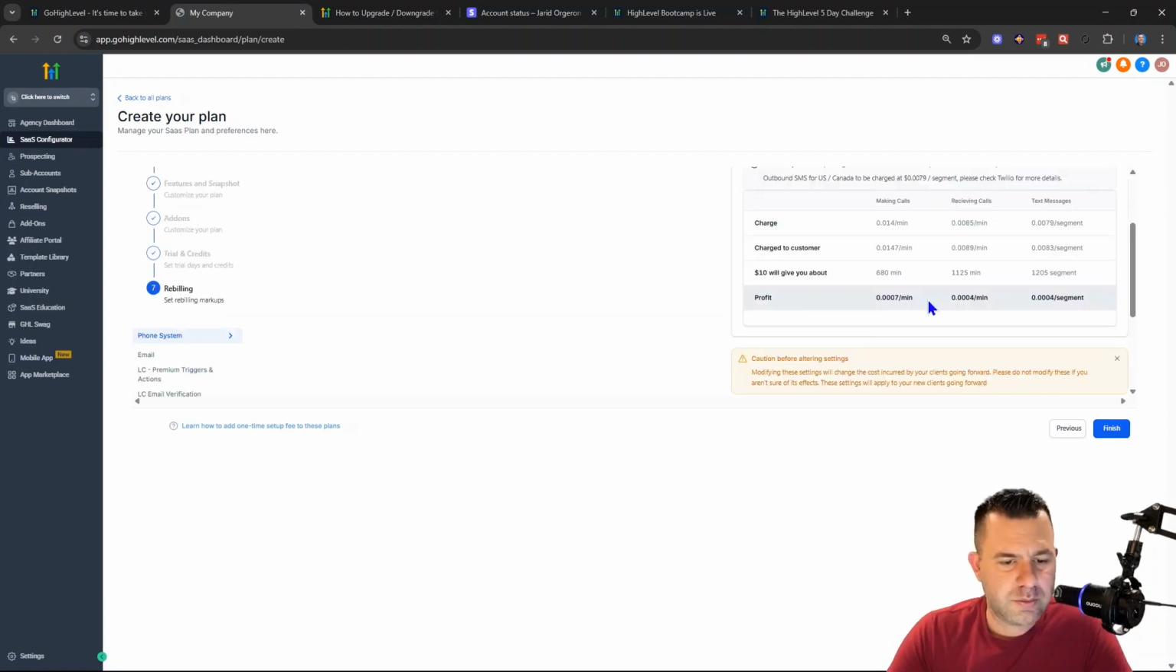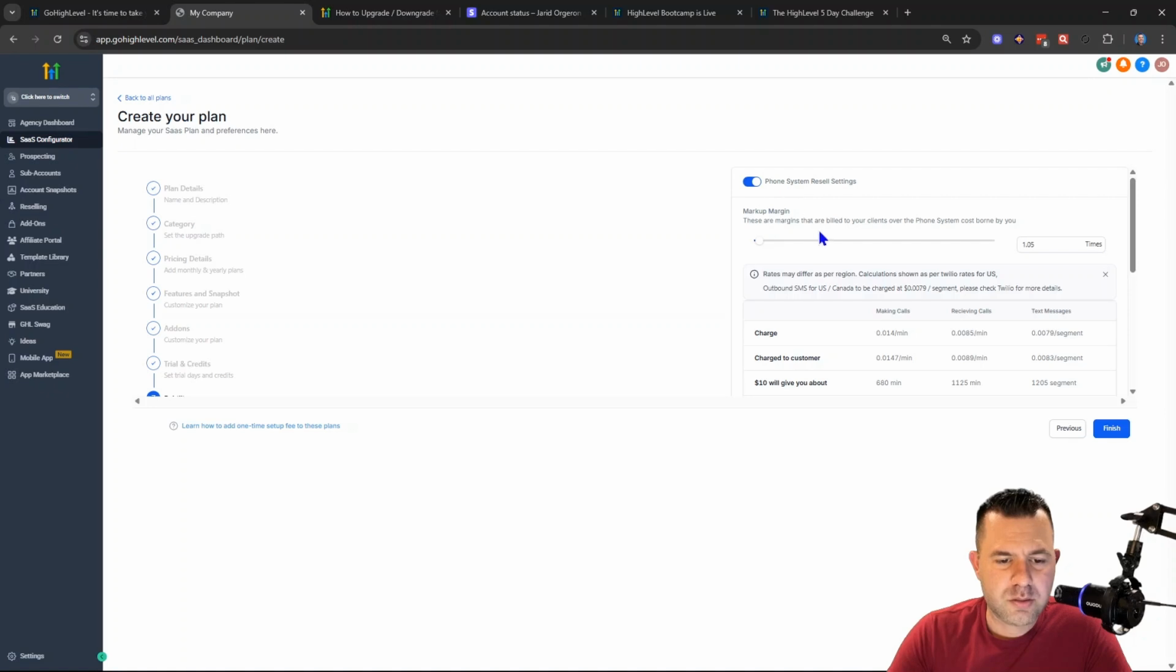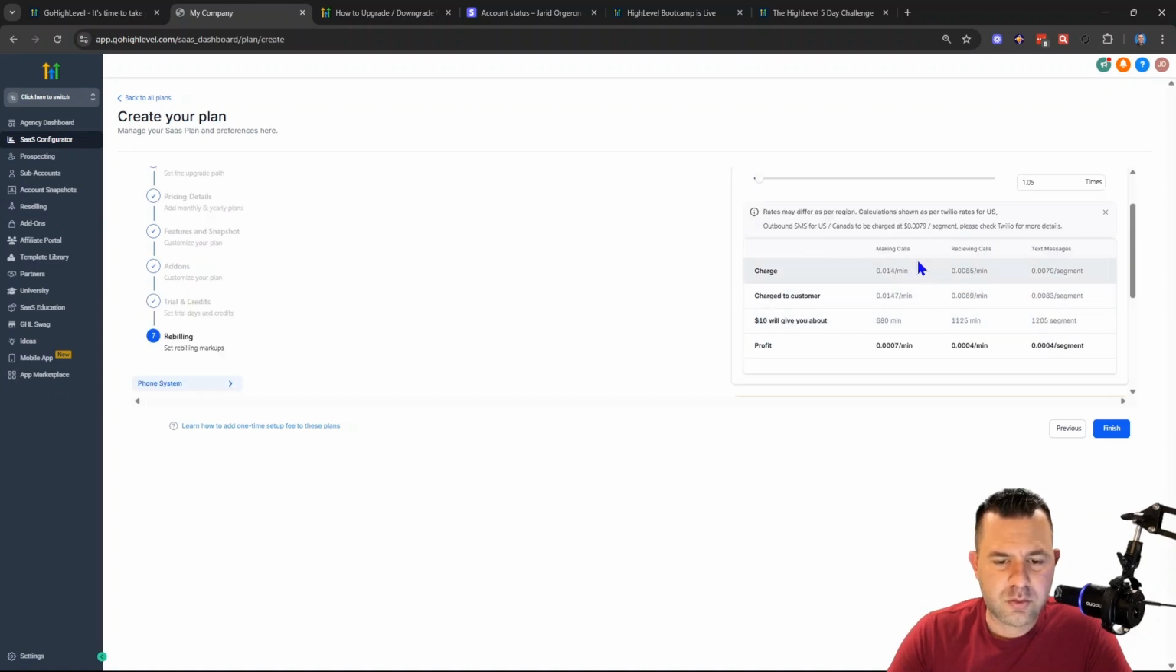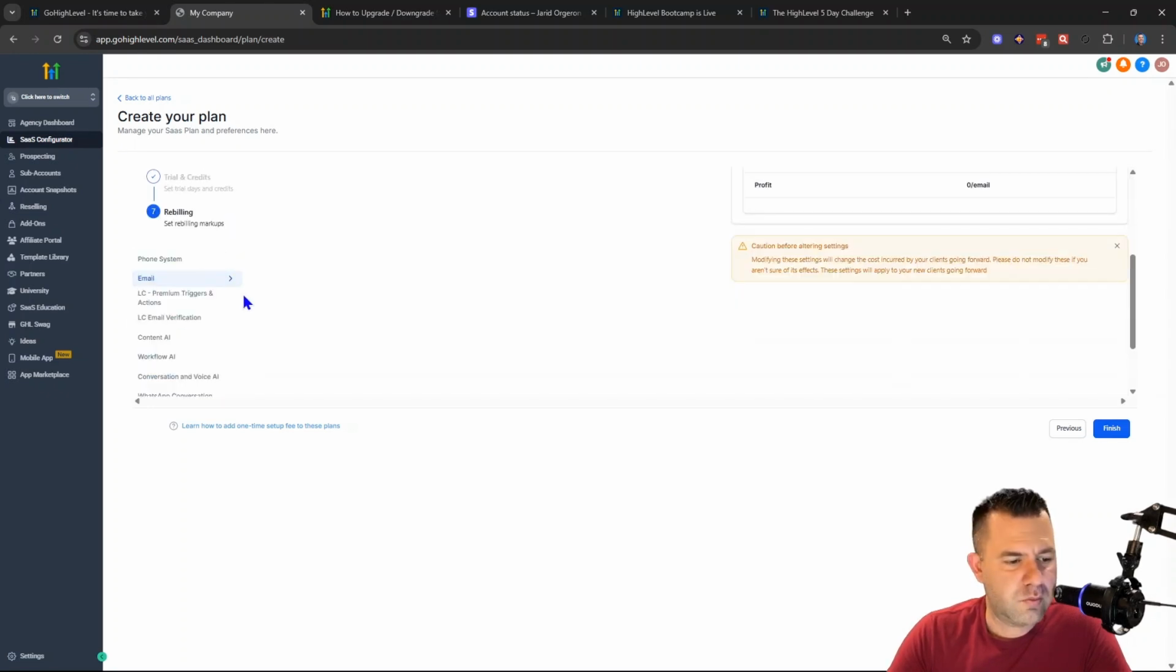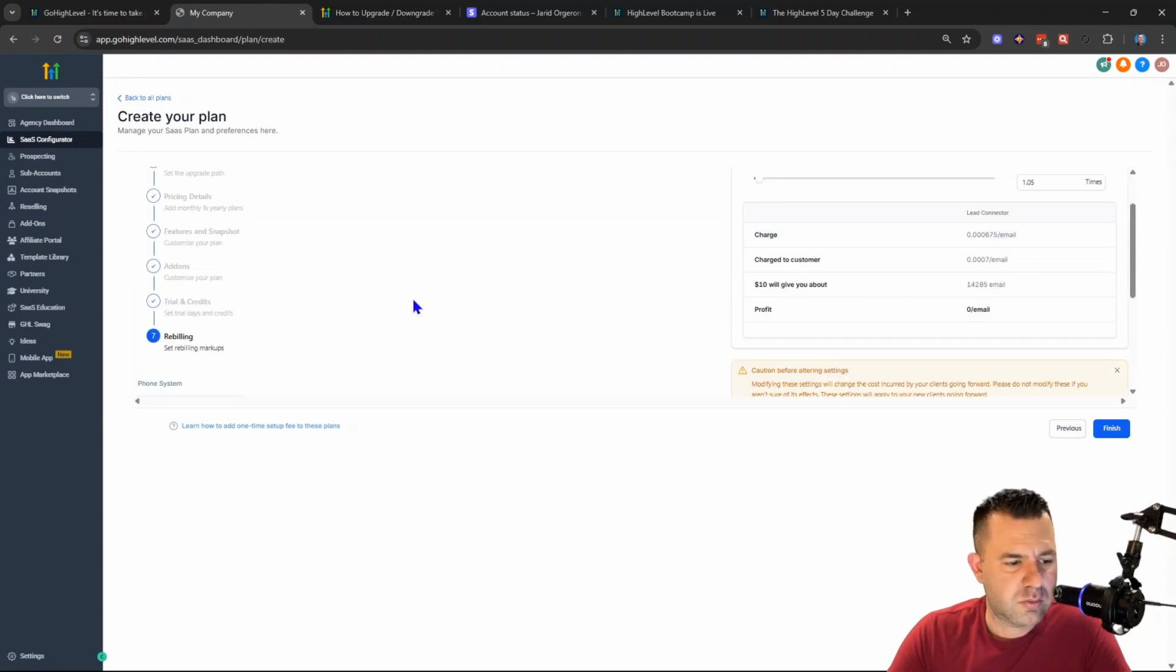All right, so here's your rebilling. Basically, this is your markup margin on phone stuff. So making calls, receiving calls, text messages, you can take this all the way up to an ungodly amount, 10 times. And over here on the left is all the other rebillable items.